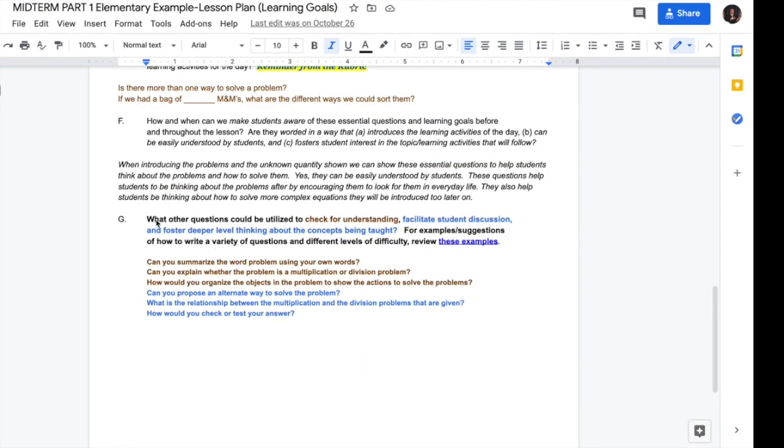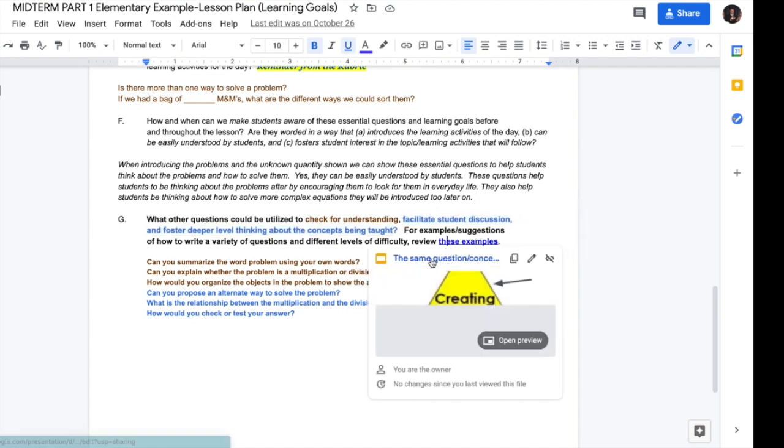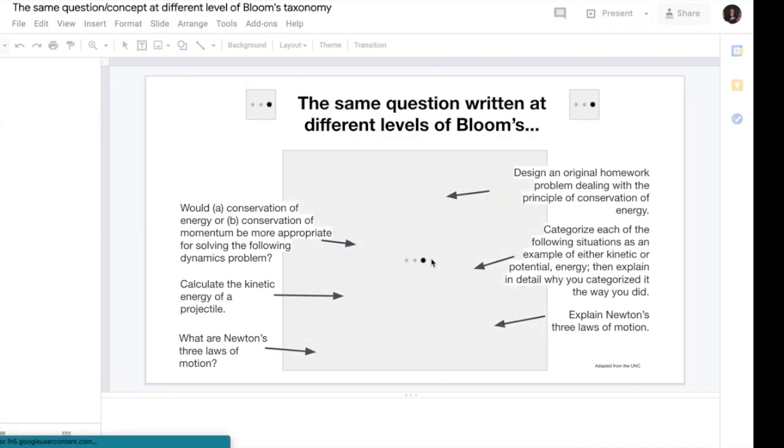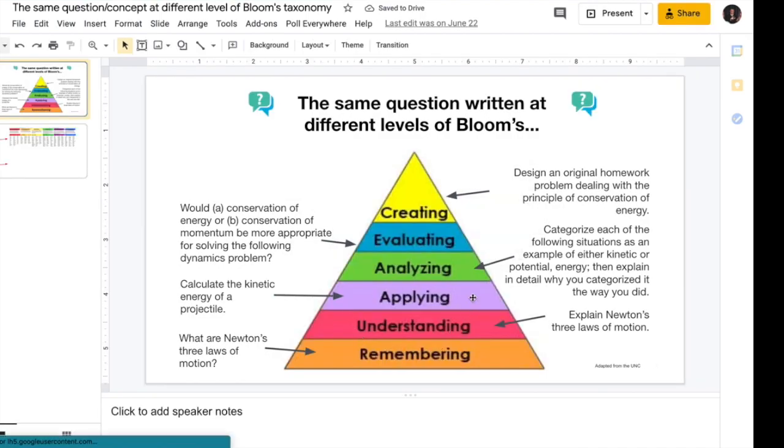Finally, we need to make sure that on the front end, we're starting to design really good questions that could stem deeper level thinking in our students, help check for understanding, as well as serve as opportunities to engage in discussion. So it says right here, what other questions could you utilize to check for understanding, as well as to facilitate student discussion and foster deeper level thought? In other words, you need to take a look at Bloom's taxonomy and say, how can I make sure that I'm asking questions that come not only from the bottom half of Bloom's taxonomy, applying, understanding, and remembering, but also analyzing, evaluating, and creating.